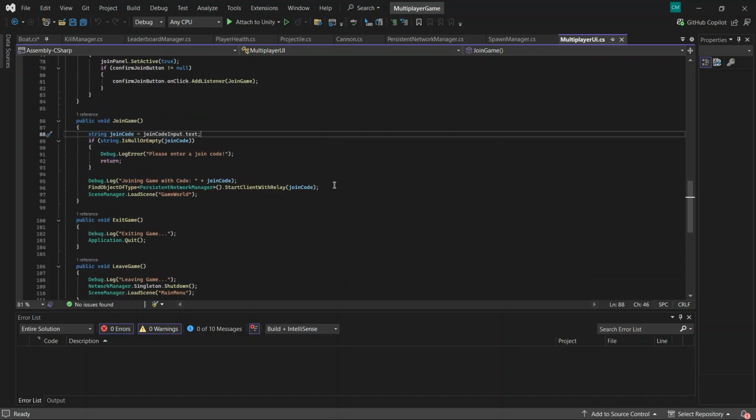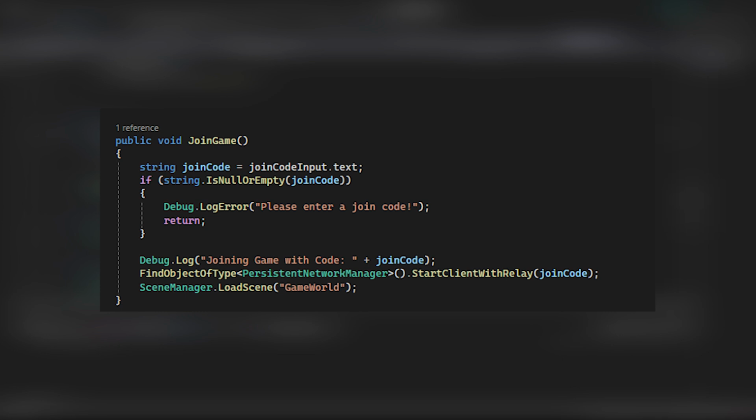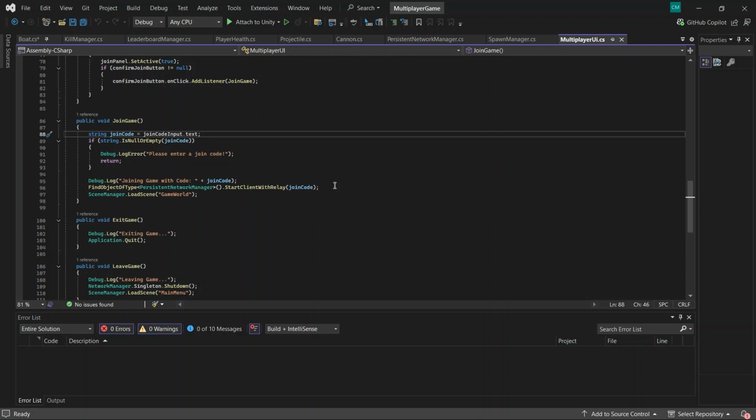Next one is the join game method, called when the confirm join button is pressed. There's a string there, string join code. It checks if a join code is provided. Also, we have here the find object of type. This starts the client with the provided join code and loads the game world scene.